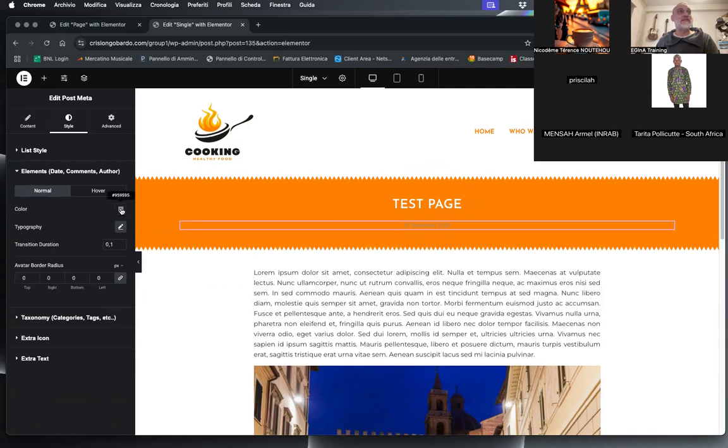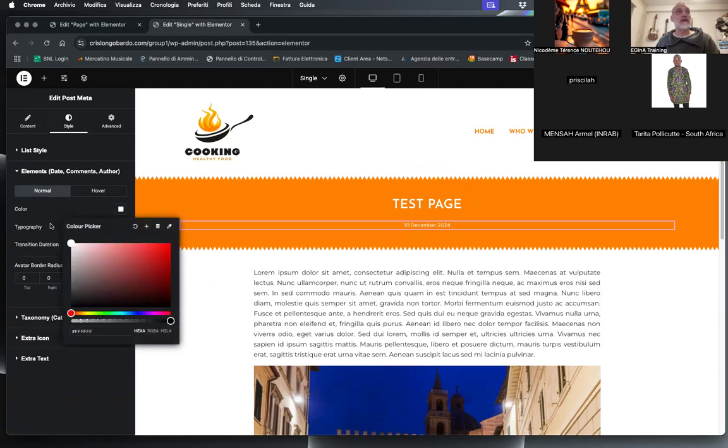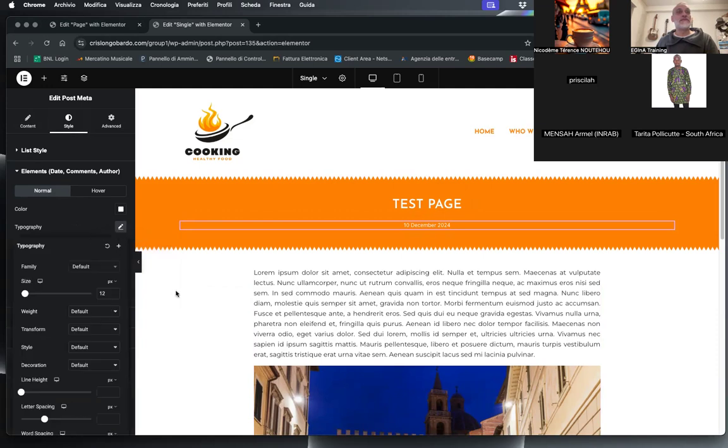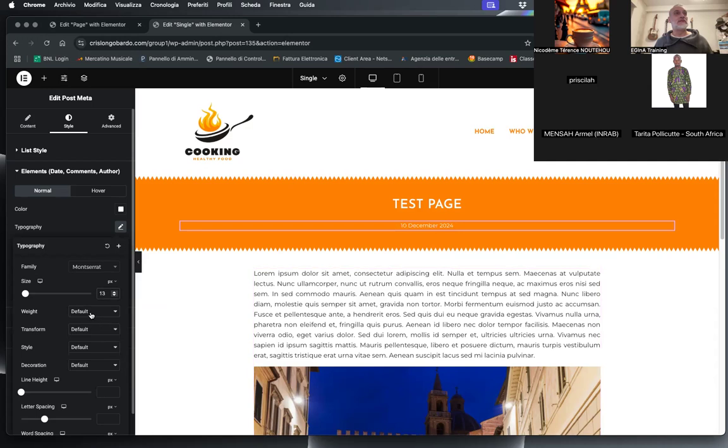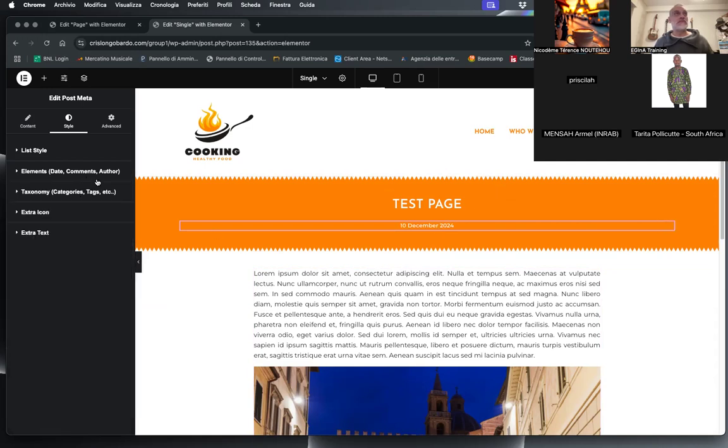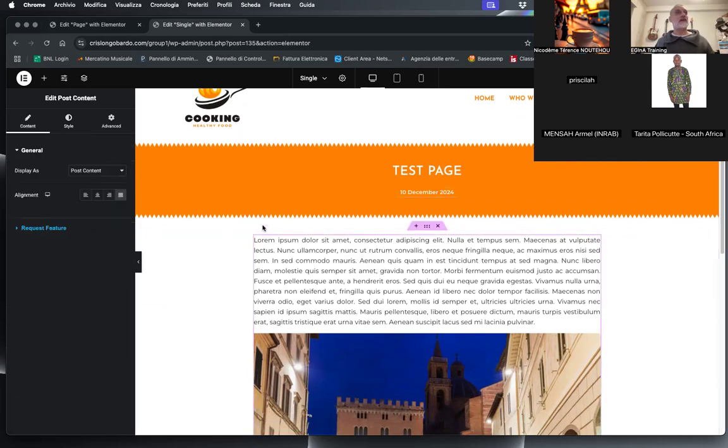Elements, maybe. Yeah. Color. Okay. Maybe the font. The weight. Okay. It's enough. Here goes the post content.